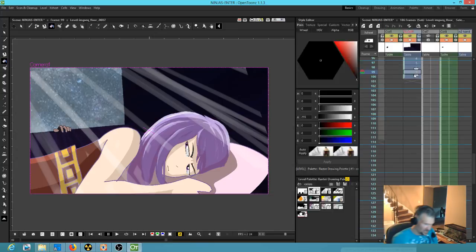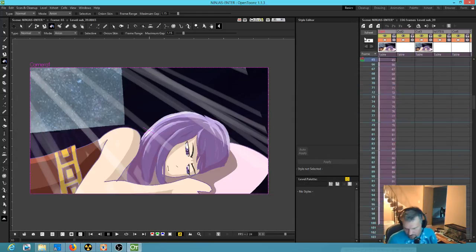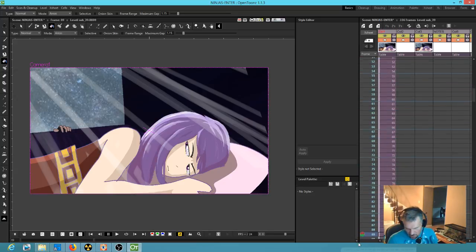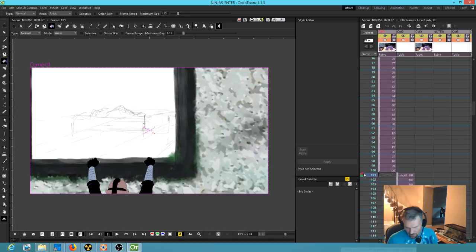So let's jump up out of the SubX sheet and see what we've got here. Okay, so Akari's eyes pop open. Squinty, squinty, looky, looky. There's the hand. And now here's what we have to do. Okay, this is going to be a task.